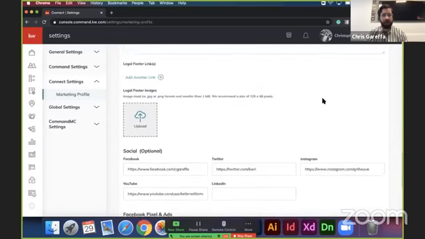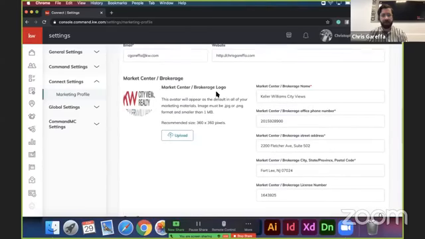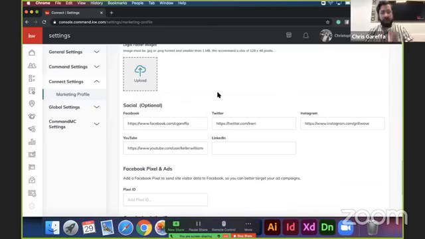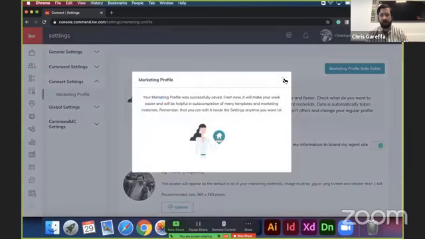And as you can see here, I do have my Market Center brokerage information and logo. And I also have some of my social media accounts here. And then all the way at the bottom is my app link. So I'm going to show you where you can also access this, because then you can also copy and paste it into your marketing profile going forward. Just going to save that.